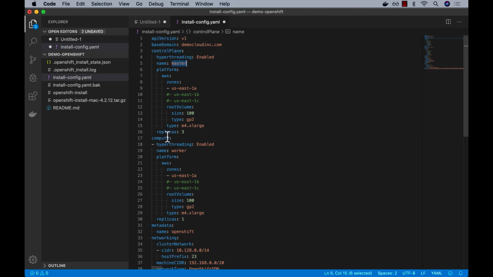For starters, we are provisioning the master and worker nodes in a single availability zone. We are using the m4.xlarge for both the master and worker nodes. We've decided to configure a root volume of 100 gigabytes using the GP2 volume type.